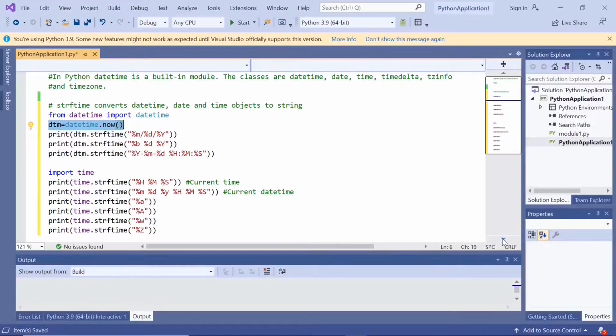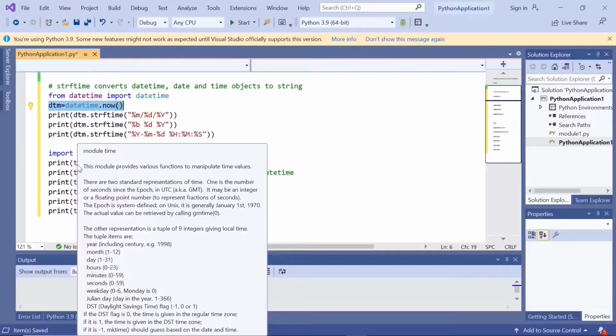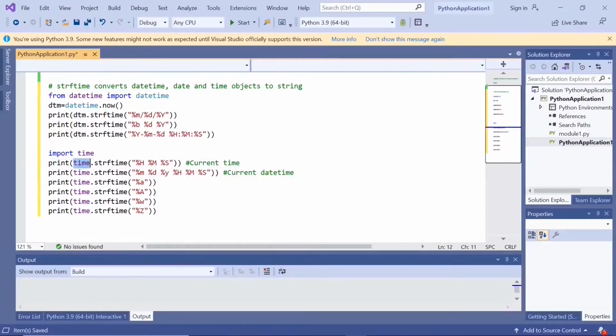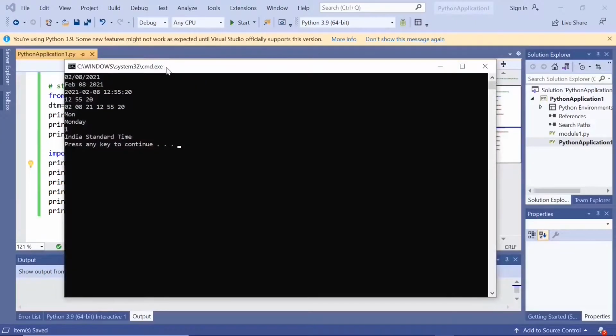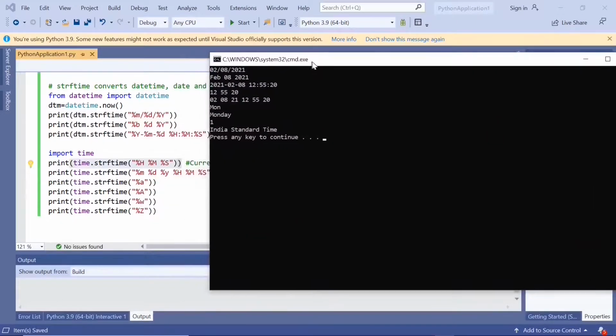And here we import time, and we print time.strftime with hms, time.strftime with mdy, hms, and time.strftime with small a, capital A, small w, and capital Z. Let us execute this.